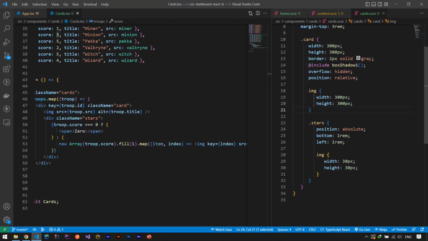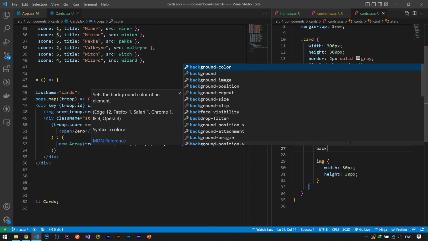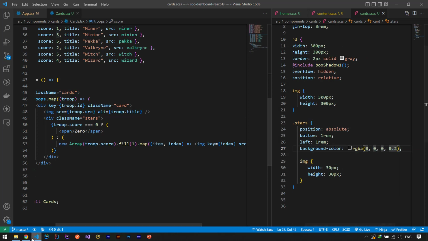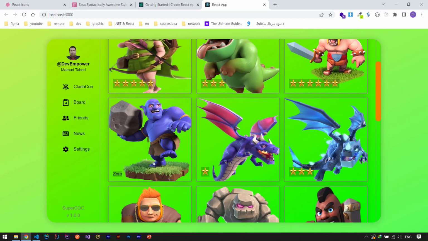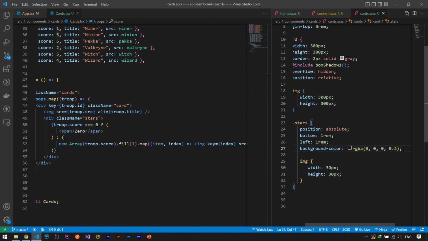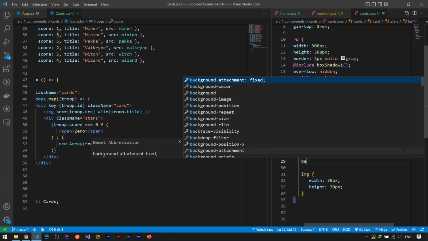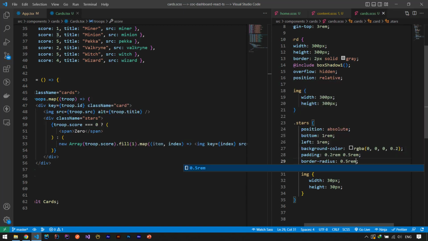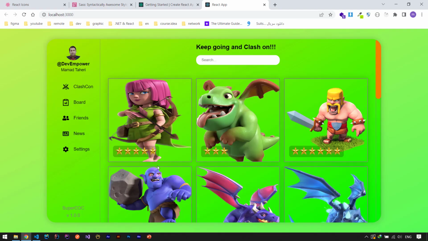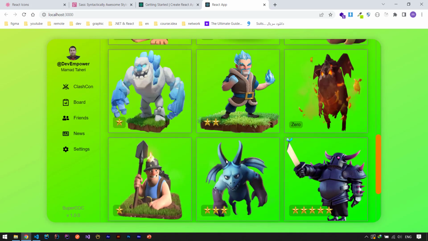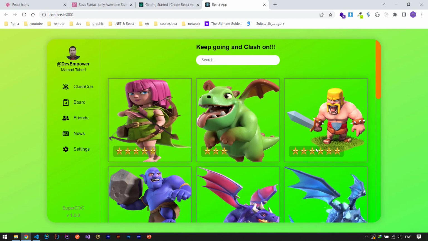Now let's check and see if we can do it better. For example, I can use a background color of RGBA of 0, 0, 0, and 0.2 because I want to have a little... Okay, now you can see that's much better. I can have a padding for it, padding of 0.2 rem and 0.5 rem, and also let's have a simple border radius for it, and format document and see the result. Now it is really beautiful, and with implementing this, I think it is really good and it is implemented successfully.